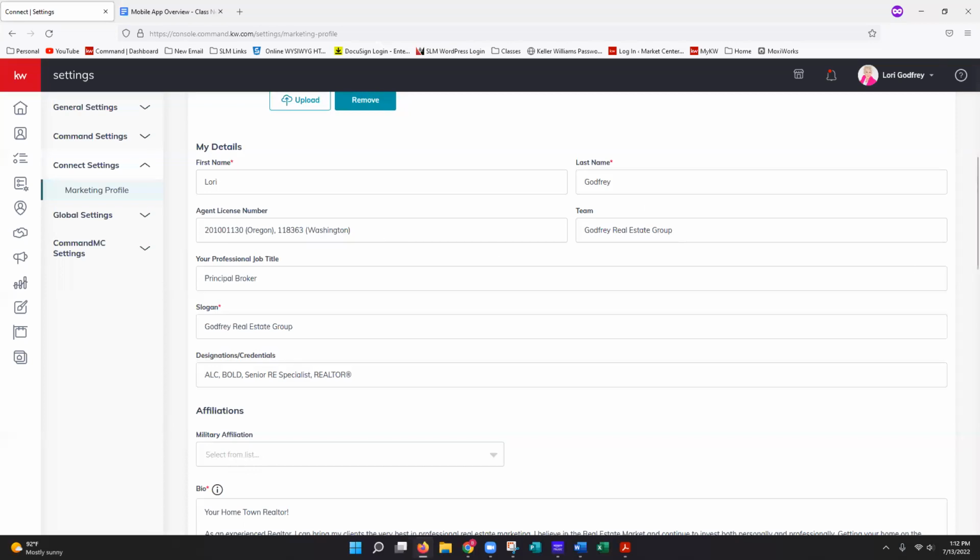If you are ever in a situation where that's happening, feel free to let us know and we're happy to spot check everything for you. But your license number does pull directly from Winmore. So no matter what you have added in this section here, this will not populate on the app itself. It's going to pull directly from Winmore, and whatever is added there will then syndicate over to the app for you. For your team name, your professional job title, and also your designations and credentials.